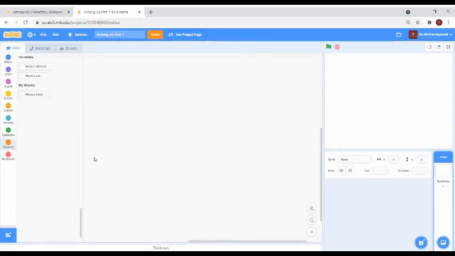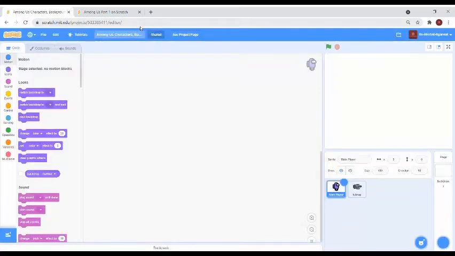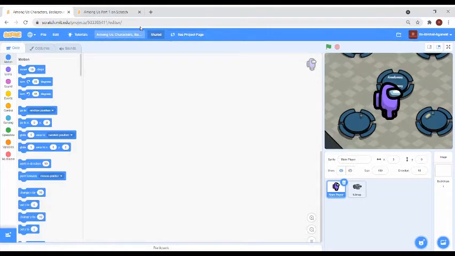So, first we are going to create a new project, and we are going to rename it Among Us Part 1. Then we will import the sprites. I have given the link in the description below. When you open it, the project page will open. There you have to remix it, and this will open.